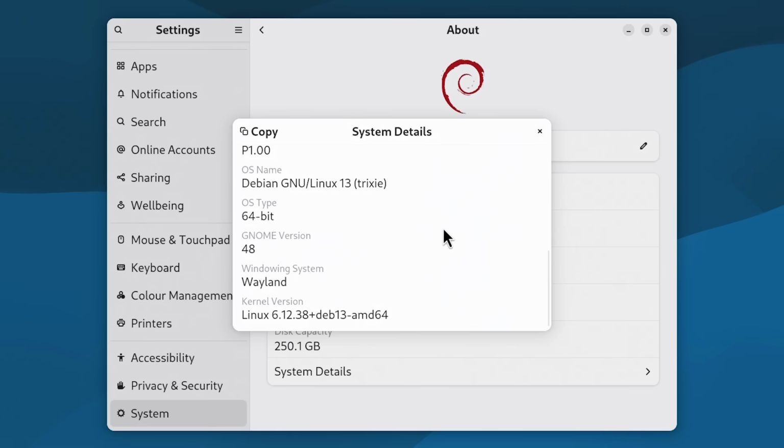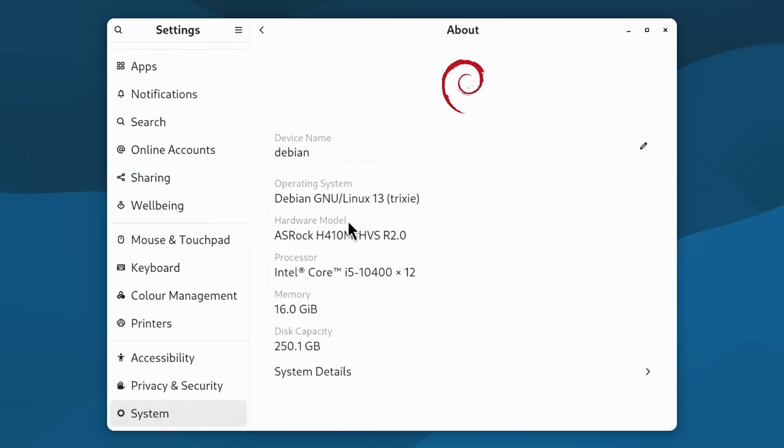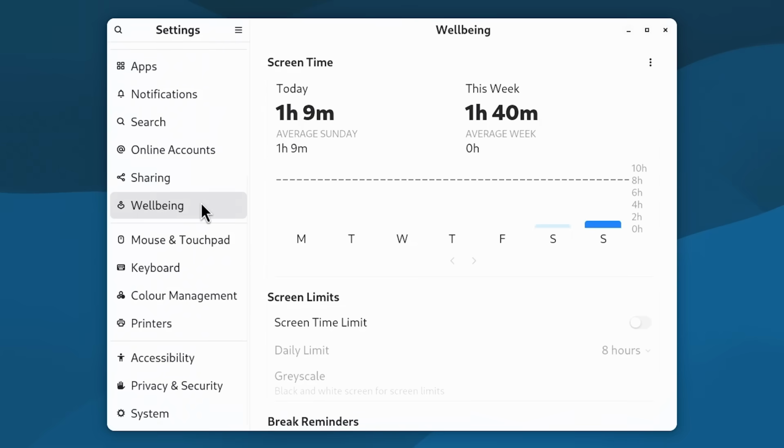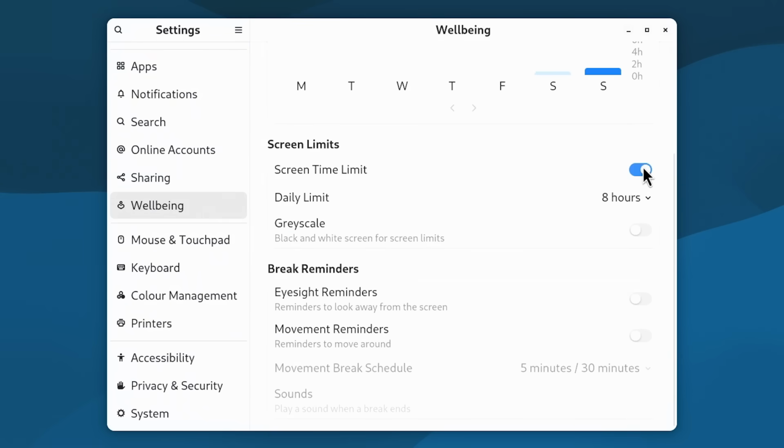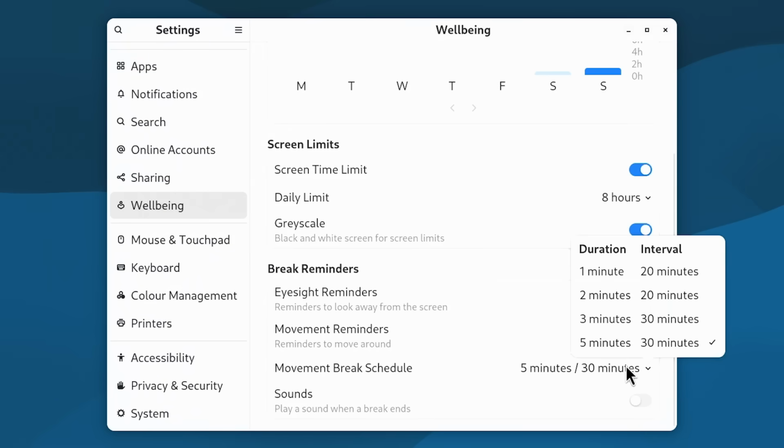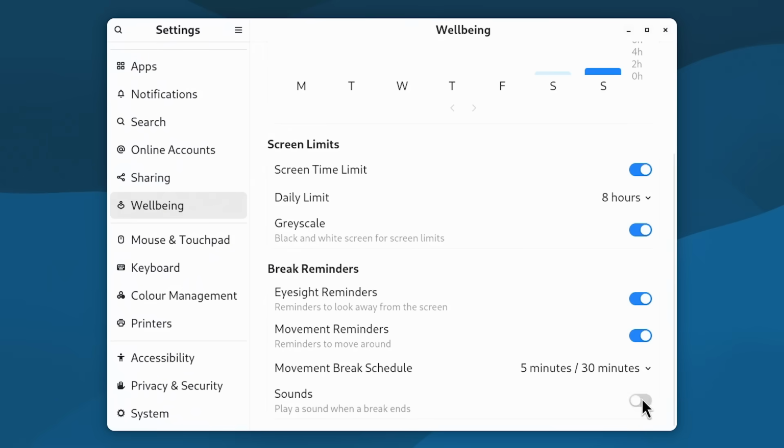6.12.38. However, the really exciting thing I want to show you here in Settings is the new Wellbeing tab introduced in GNOME 48. And what this allows us to do is to monitor our screen time on a daily and a weekly basis. And also, if we want, to set limits. So if we want to, we can turn this on, set a limit of how many hours we think we should be using on the computer, and we can set things up so the screen turns to grayscale if we go beyond our set limit. We can also set reminders to take breaks to protect our eyesight and also to move around, and we can set a break schedule, as you can see down there, and we can also set the system to play a sound when our break is complete.